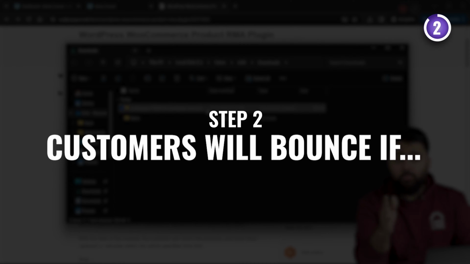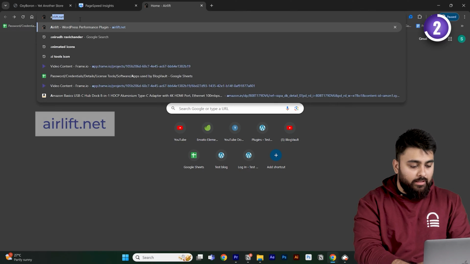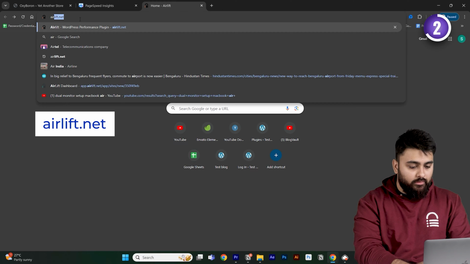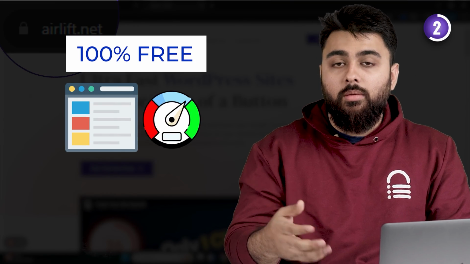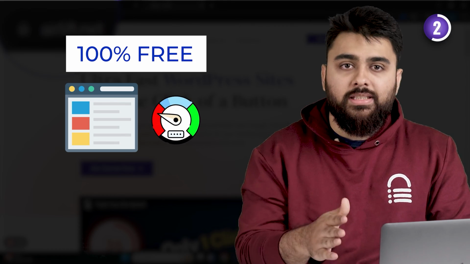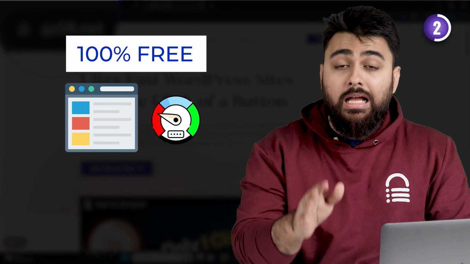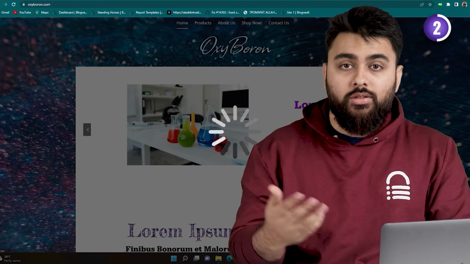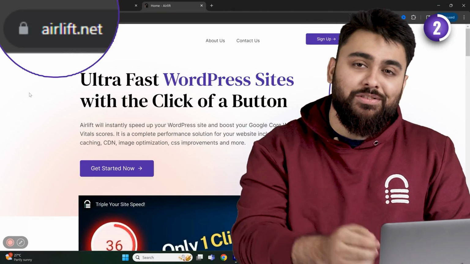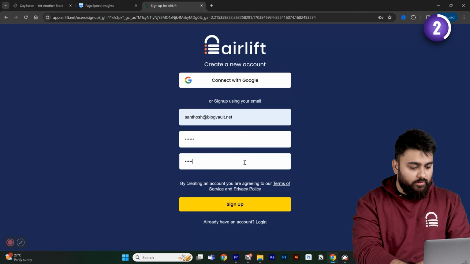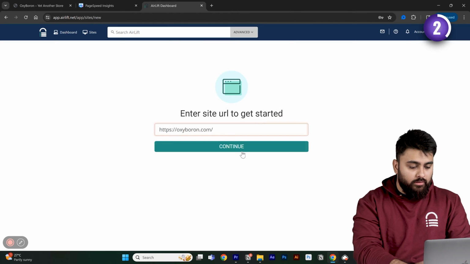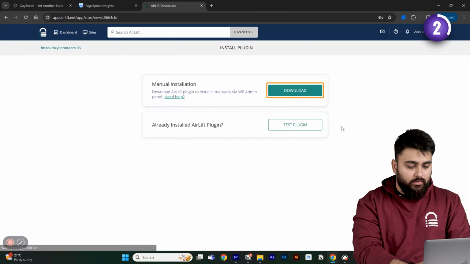Now we need one more free plugin. So let's open a new tab and click airlift.net. Now airlift is a free speed plugin that makes sure our site doesn't slow down, because people don't realize it, but even small sites with 4 or 5 plugins and a few products are generally too slow to load. So we built this plugin ourselves and are sharing this for free with our community. It's super simple. Let's just go to sign up, then add your website URL and download the plugin.